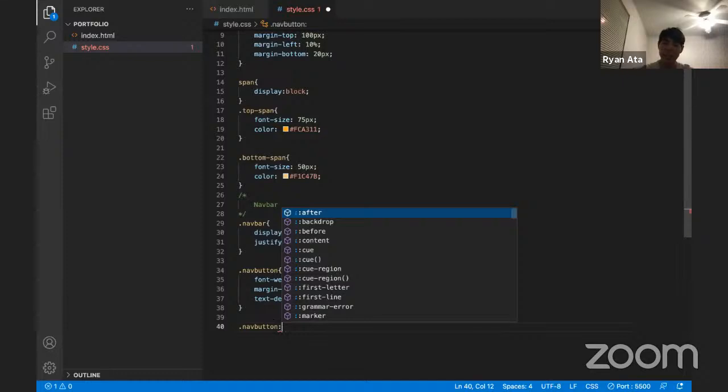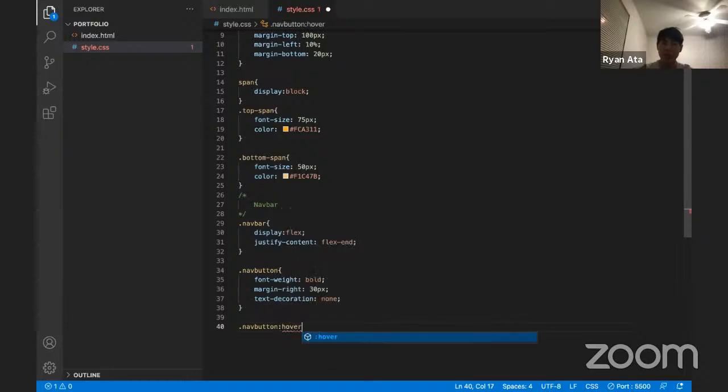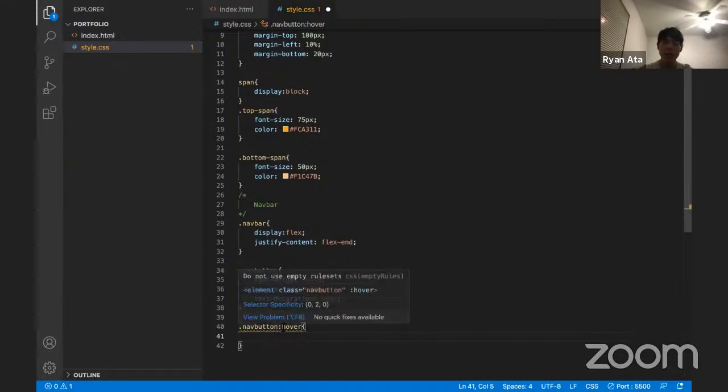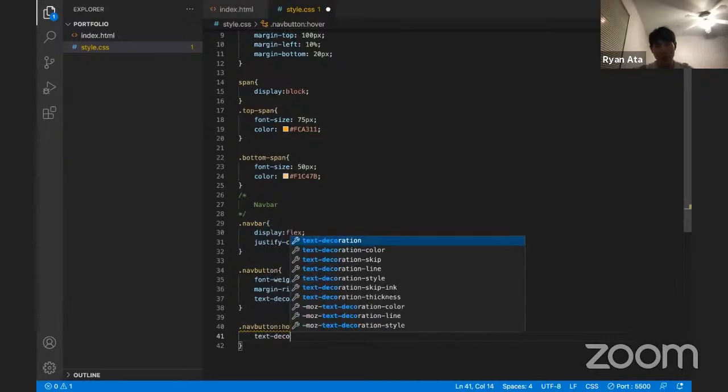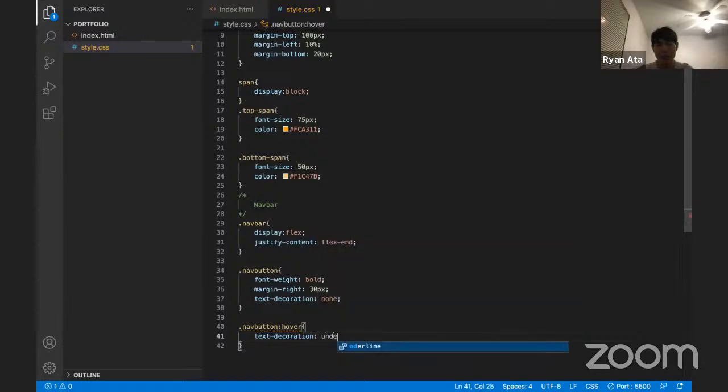So in this case, a nav button, and you just write hover after a colon. And with this, what you're basically saying is when you're hovering over a nav button, you want its CSS to change to this. It's still going to maintain the CSS, but it's going to add this property as well. So in this case, I'm going to give it text decoration underline. So what this basically states is that when it's regular, it's going to look like this. And when I hover over it, everything's going to be the same except text decoration is going to be underlined.